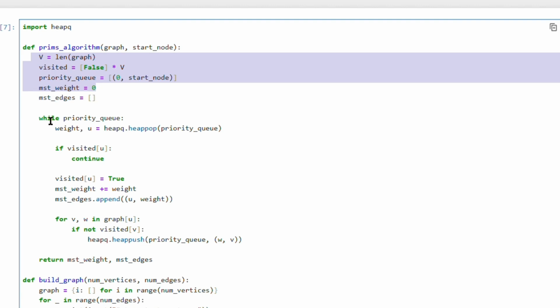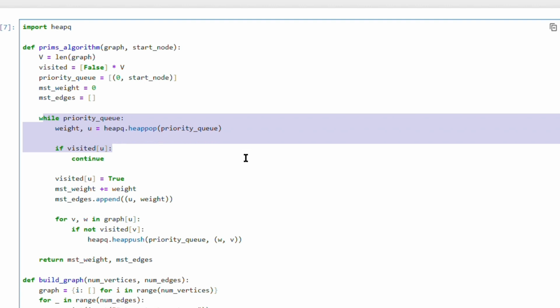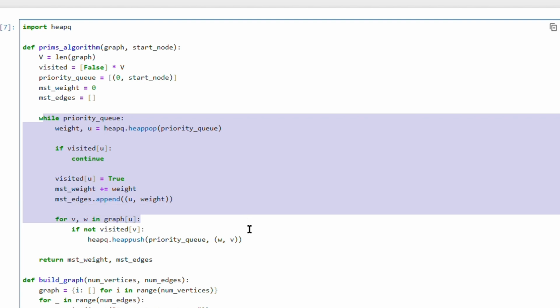Processing the priority queue. The loop continues until the priority queue is empty. The smallest weight edge is popped from the priority queue. If the node U is already visited, it is skipped. Otherwise, the node is marked as visited and the edge weight is added to MST weight. This edge is added to MST edges. All adjacent nodes of U that are not visited are pushed into the priority queue with their respective edges.